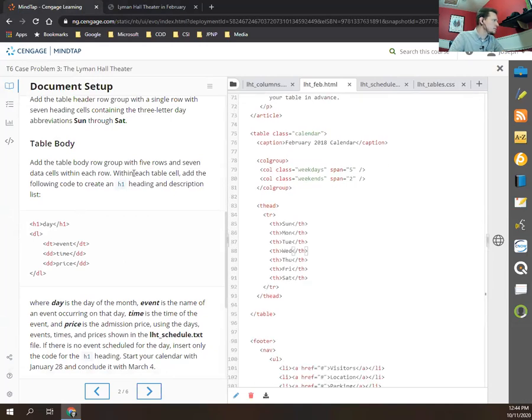Add the table body row group with 5 rows and 7 cells in each row. So 5 rows and 7 cells across each row. That's the days of the week, and 5 weeks in the month. Months, of course, don't actually have 5 weeks, but if they start in the middle of the week, they're going to end in the middle of the 5th week. So we do need 5.